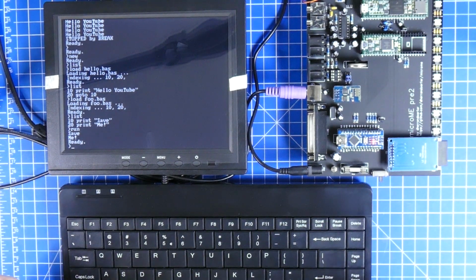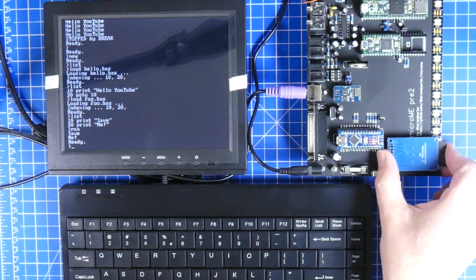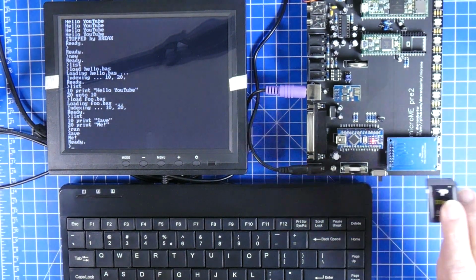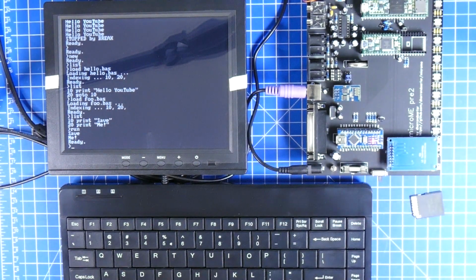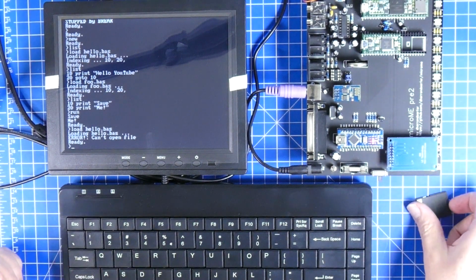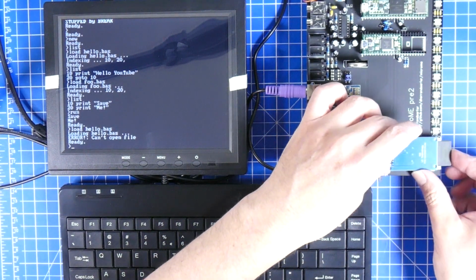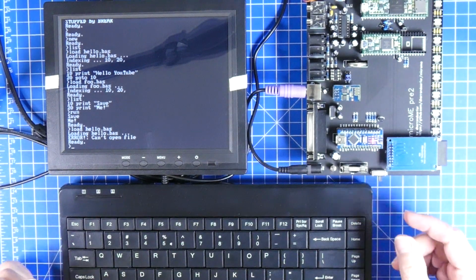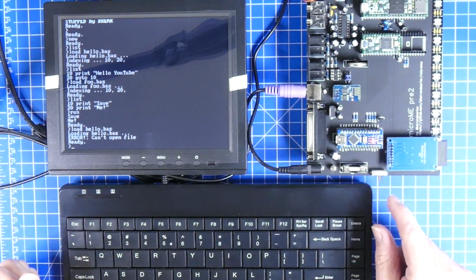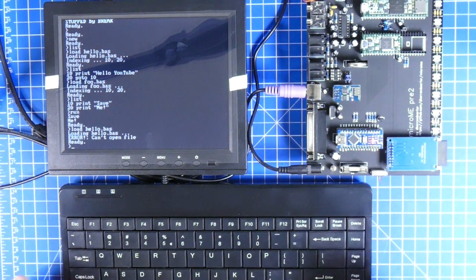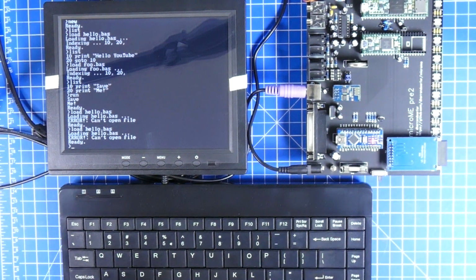Now, let's say I'm an evil wrongdoer and I remove the SD card. So now the SD card is gone, and I'll try to load hello.bas, and you'll get a nice error message explaining that that's not going to happen. So we reinsert the SD card, and since this SD card reader doesn't have an SD card present switch, the next load will fail too. Load hello.bas. No, it doesn't work.